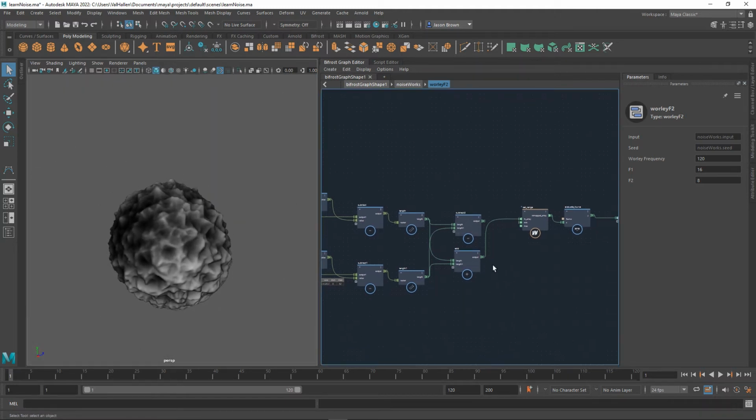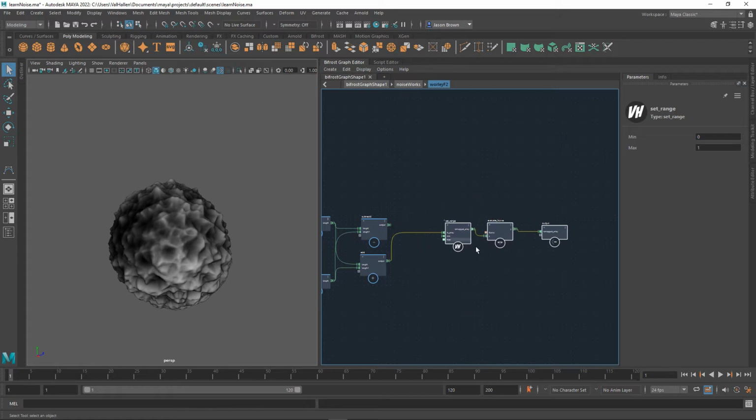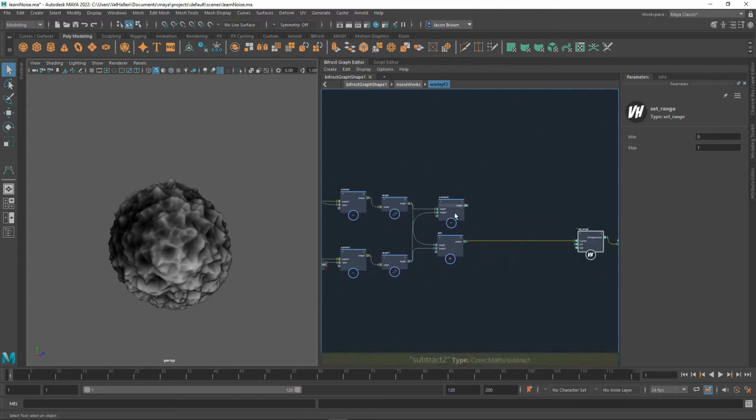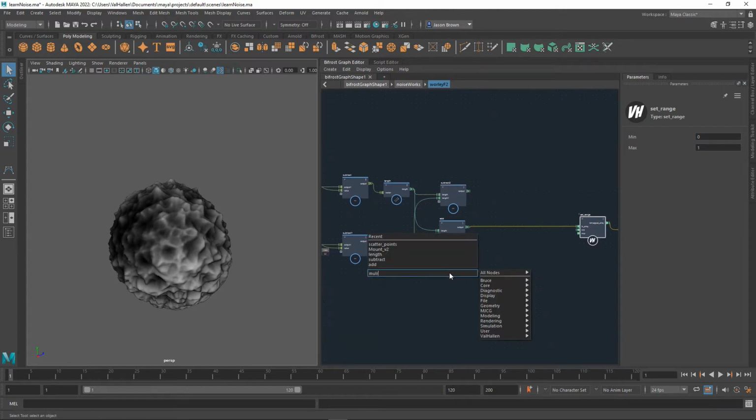So I think this is a good thing to build into our noise node here, is the ability to do different mathematical functions on these. So what happens if we have a multiply? What's a multiply going to do?